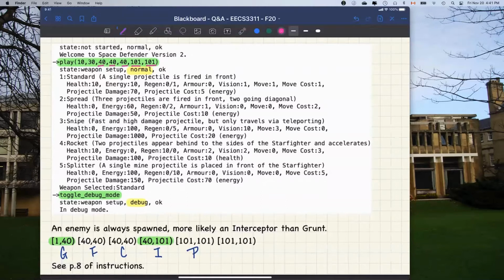I just do it on a piece of paper over here. The first one, 40, tells me I have a range going from 1 to 39, basically, right? 40 is kind of exclusive. The second one will be 40 to 40, and then 40 to 40, and then 40 to 101, and also 101 to 101, and then 101 to 101. So these are 6 different ranges.